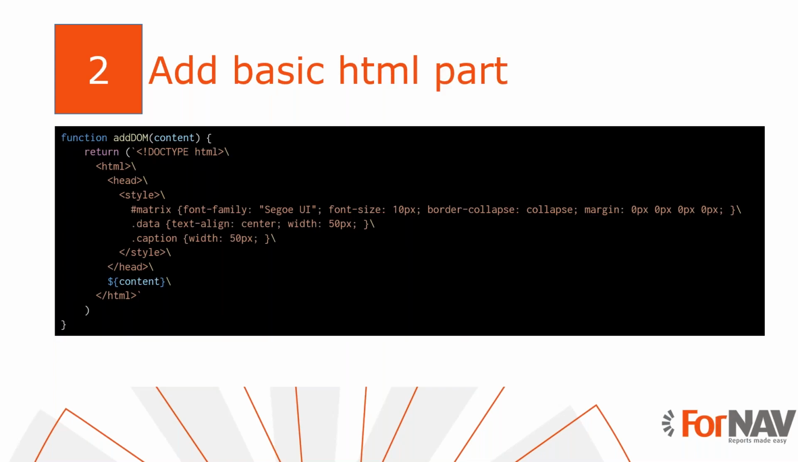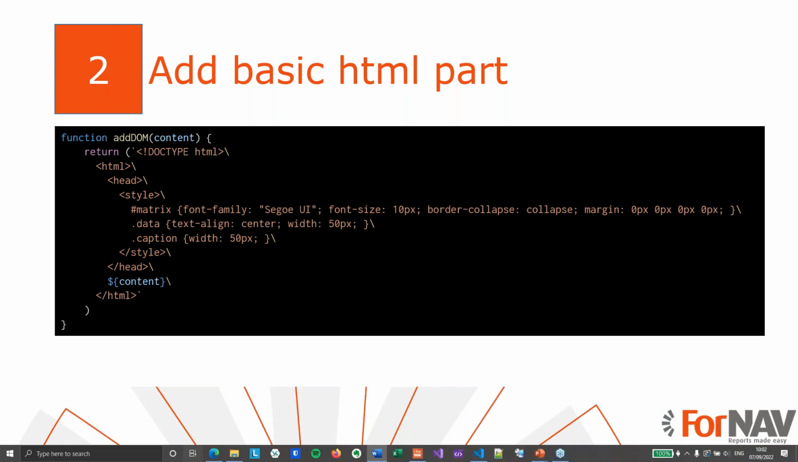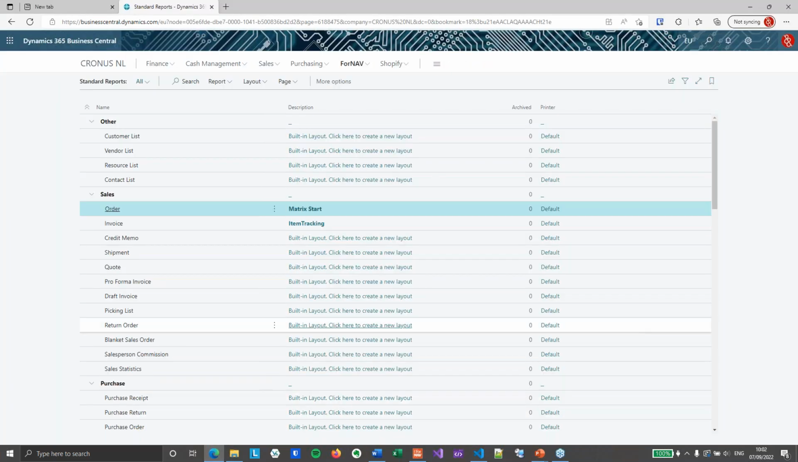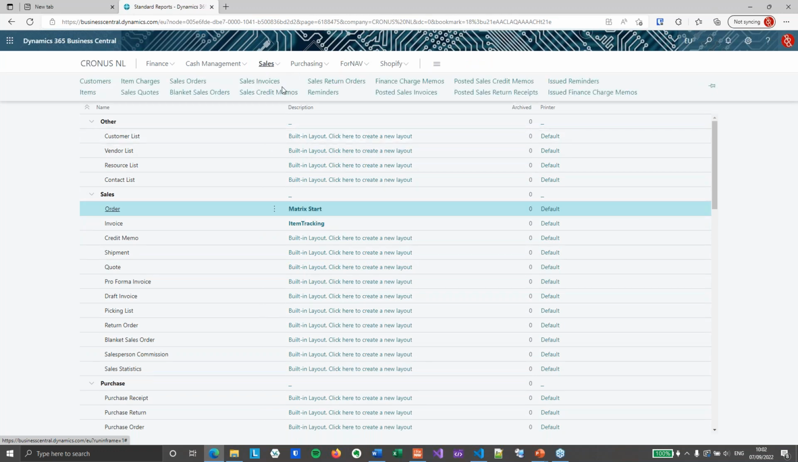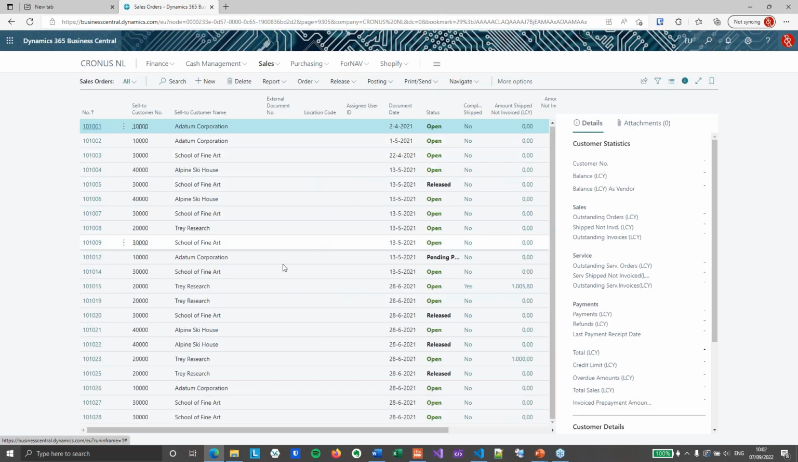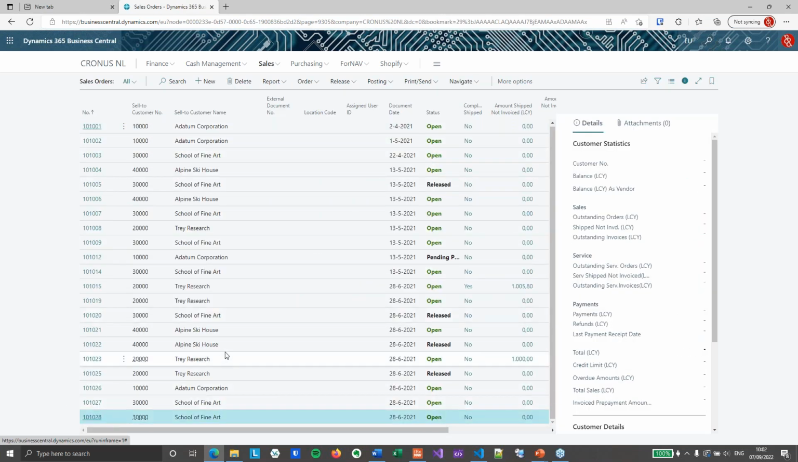The first thing we need to do is to create a new group footer in our report with some basic HTML. What we need are the basic document object model, or DOM, with some basic formatting instructions. So let's move over to Business Central. And in Business Central you'll find that for the order I've already got my matrix starting point. And for a quick recap, let's go back to the sales order that we will be playing with today, which is this one.